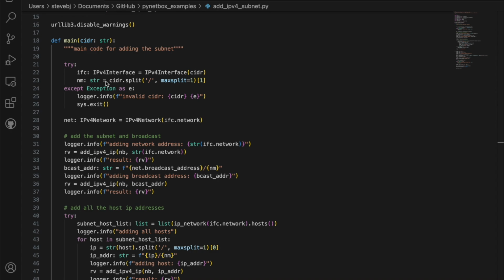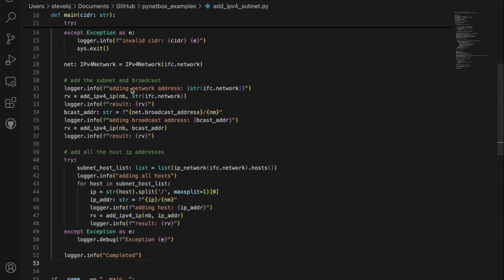Go in. This basically validates that a valid CIDR got passed in. If it's not valid, it just exits. Set the network address and the broadcast address, and these will be marked in Netbox as reserved. And here's the underlying routine right here. This will also set a description for the network address. It will indicate subnet, and for the broadcast address, the description will be broadcast, and they'll be marked as reserved.